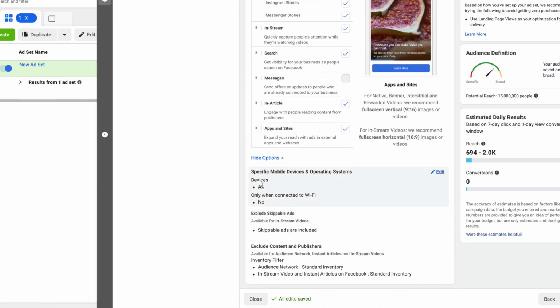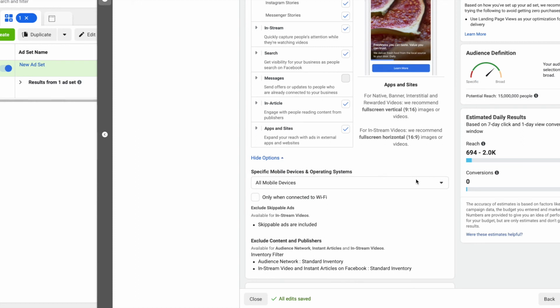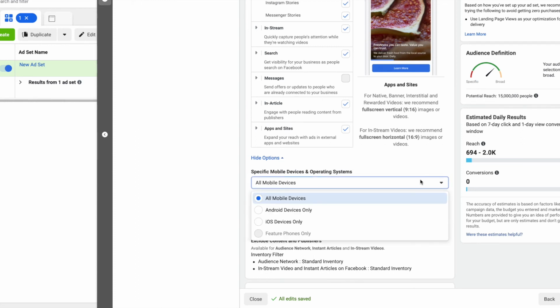You also have the option to pick different devices that you want to show your ads to. So let's say the majority of your customers have Android devices, or the majority of your customers have iOS devices. You literally can tell Facebook, hey, show my ads only to people who have Android, show my ads only to people who have iOS. That way you're not spending money showing your ads to people who aren't going to buy anyway. So again, this is more if your customer is super detailed. Other than that, leave this open.